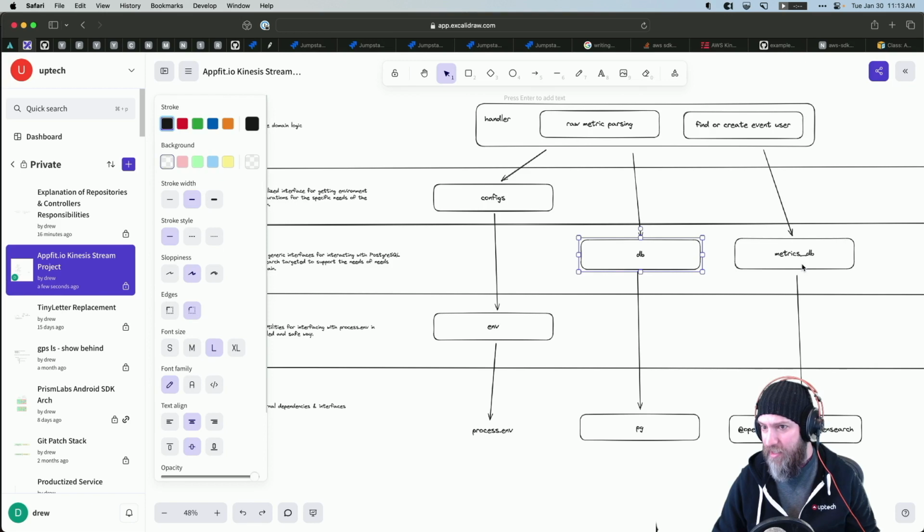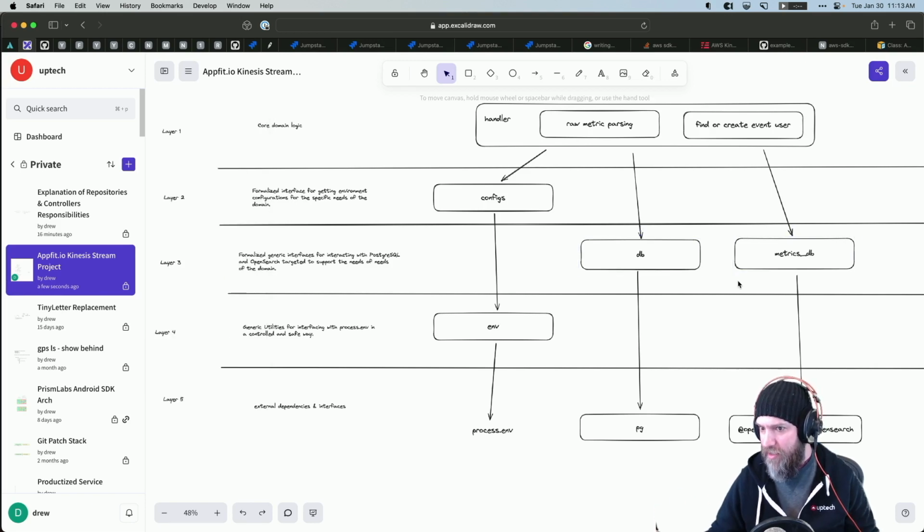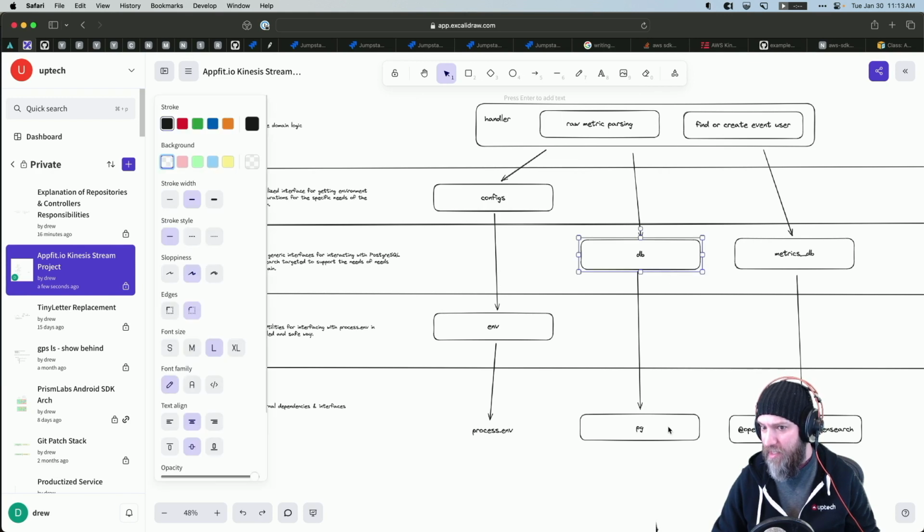Layer 3 has the DB and metrics DB. Both of those are written as generic libraries. So they have no knowledge of the layers above them. The only things they have knowledge of is stuff defined inside them or the dependencies that they interact with, which are PG and OpenSearch, right?